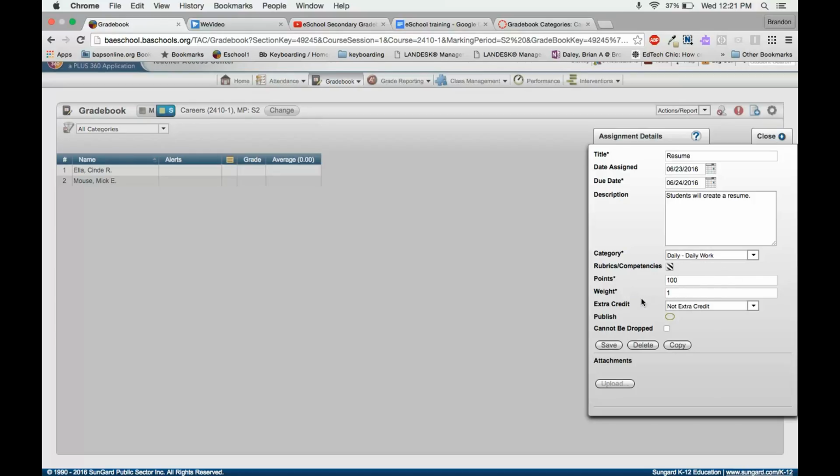The next is Weight. This does not affect the weights that you have created in your categories. This is the weight of this assignment compared to other assignments inside the category. So if you think this assignment is worth twice as much as most other assignments, you would put a 2 here. For this case, I'm just leaving it as a 1. The next option is Extra Credit. So what you can do is you can make this assignment be extra credit instead of worth points towards the average. The next option is Publish. We'll cover that in a minute.